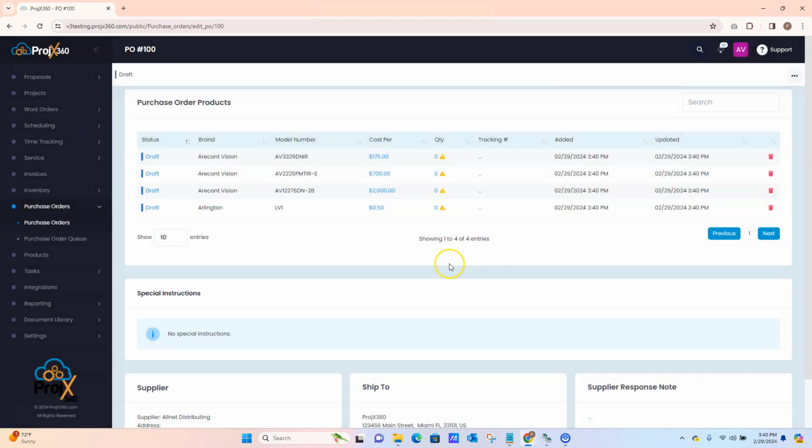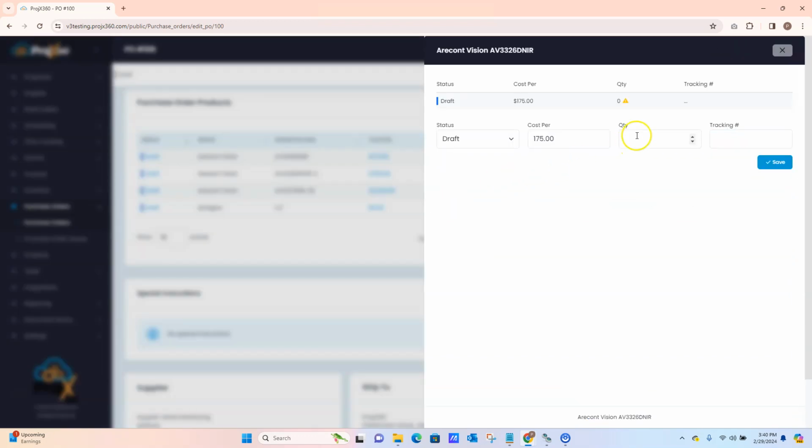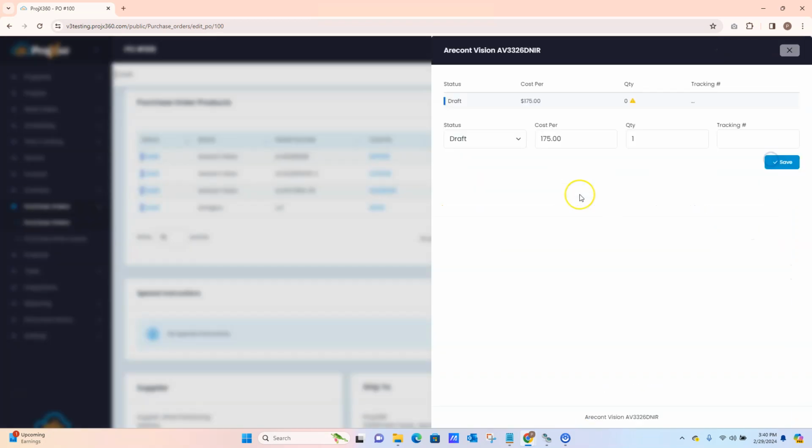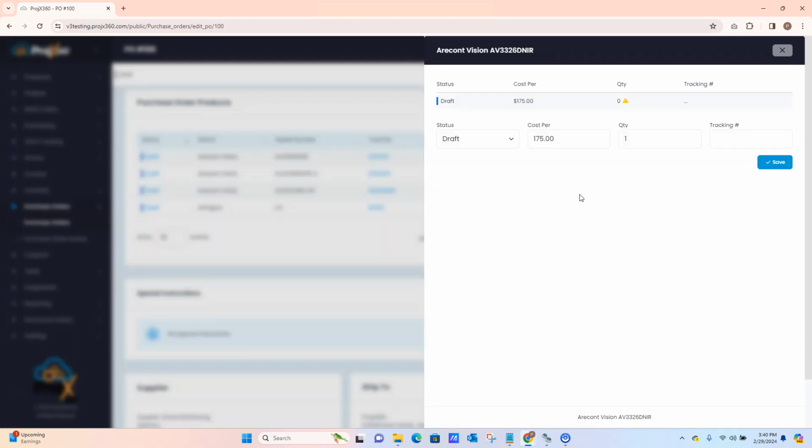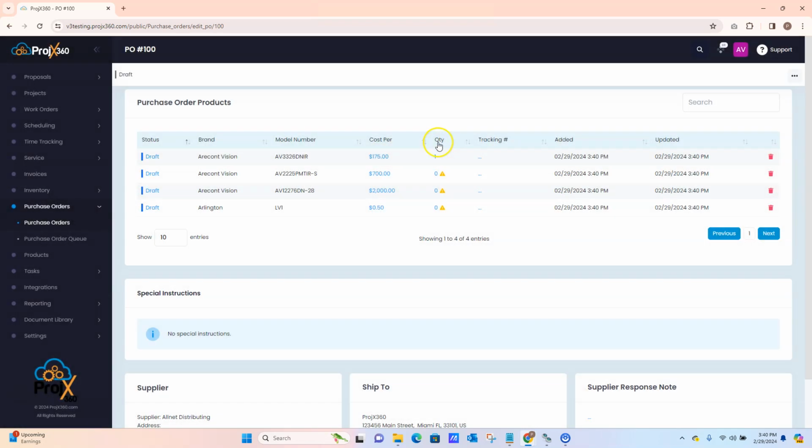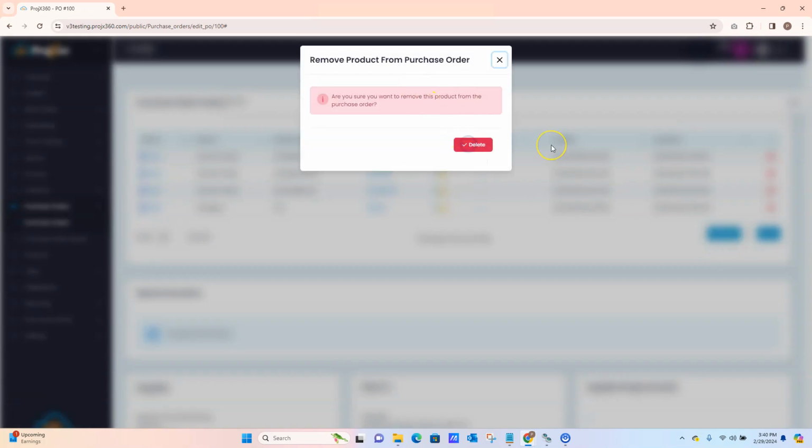Once a PO is created, you can see here we generated a number with that PO. We'll adjust all of our quantities. You can do so by clicking on the quantity and making that adjustment. You'll do so for all of your items. If anything needs to be deleted, use the trash can icon to remove that product line.